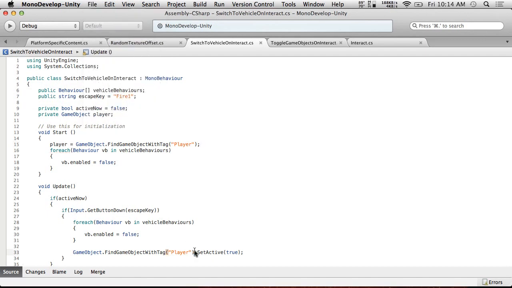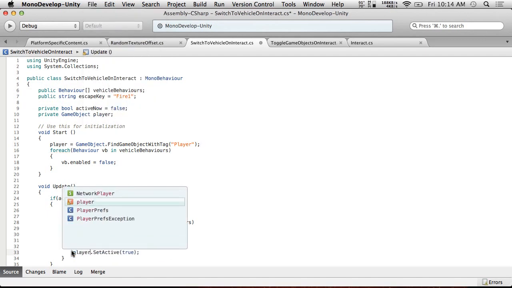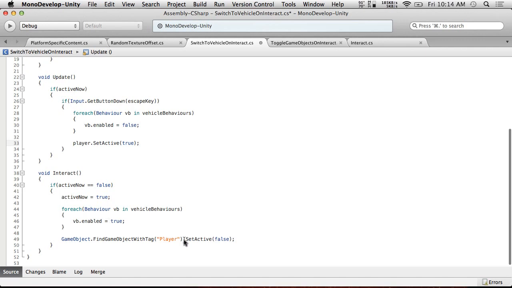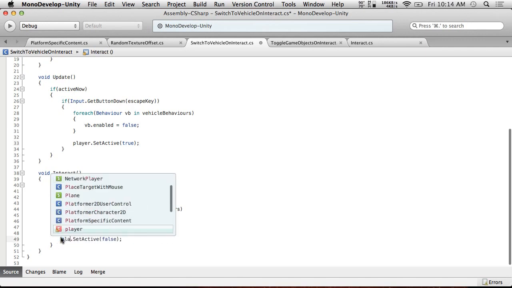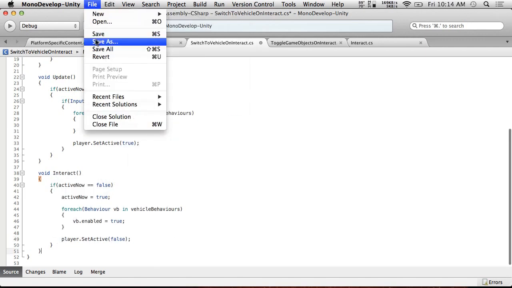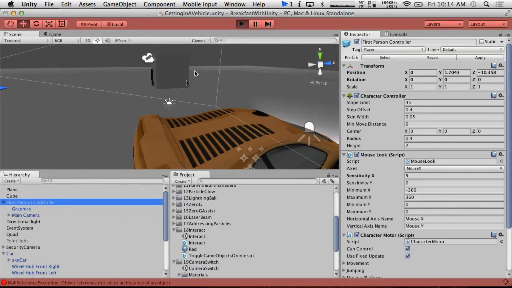And then we're going to change these to say player.setActive and player.setActive. Save. So we hit play.